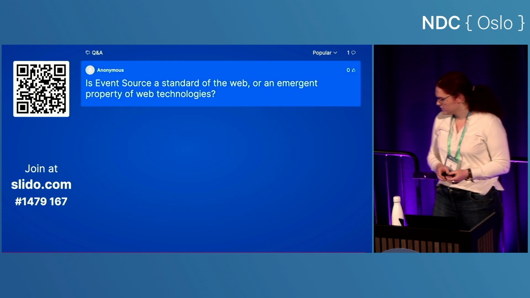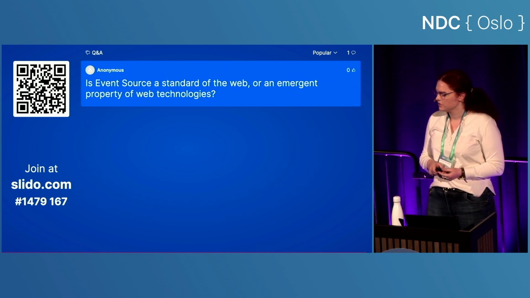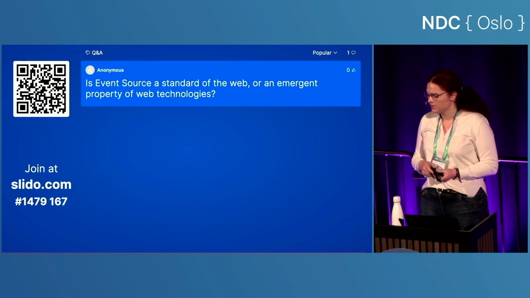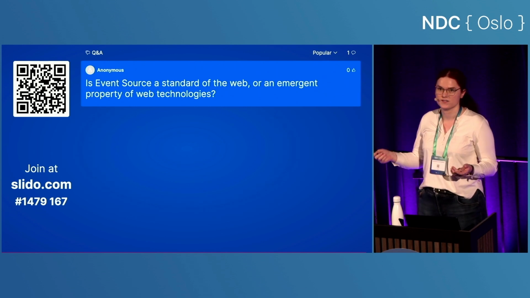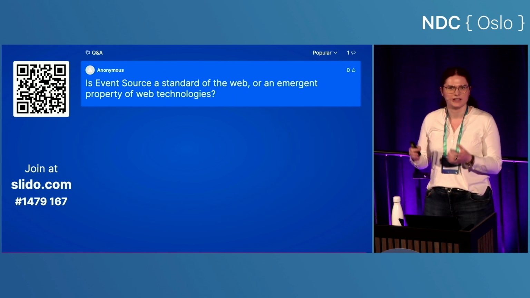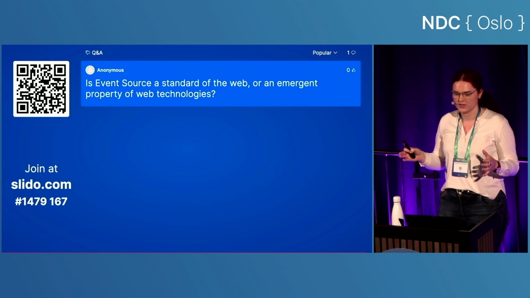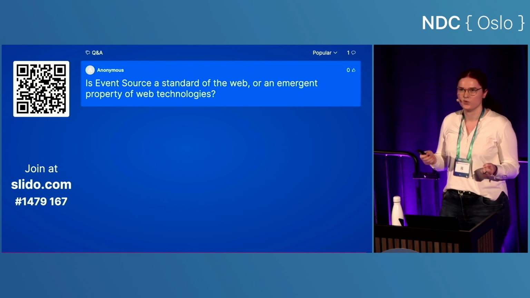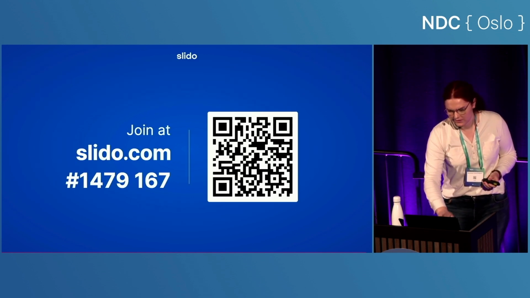Is EventSource a standard of the web or an emergent property of web technologies? I'm not sure I understand what an emergent property of web technologies means, but EventSource is the JavaScript interface that we have in the browser to parse this way of sending an event stream. It's very standard in the browser, so all the browsers have support for this, even the most obscure ones. I think I looked at caniuse.com before this, and there was nothing holding you back from using this. It's very well supported. So yeah, it's good.